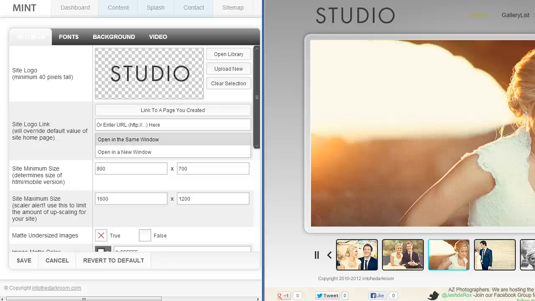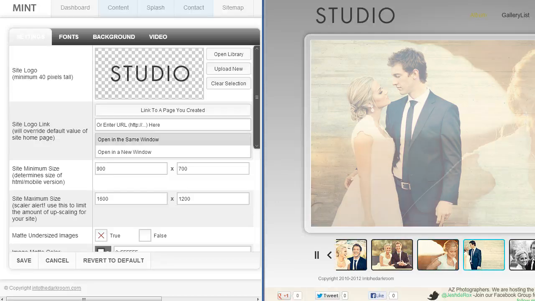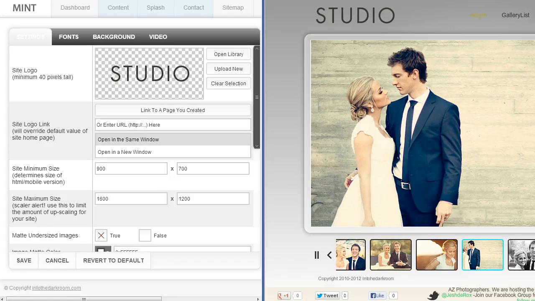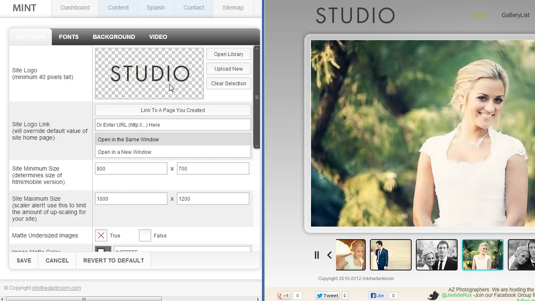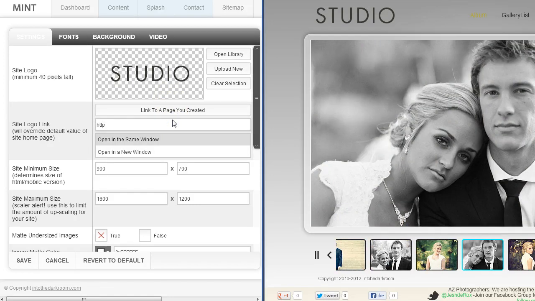Hey everybody, this video is going to show you some of the design options you have for the Mint website. I'm currently in the design section of the back end, in the settings tab, and the first thing you can do is upload a site logo. This logo can either be a JPEG or a transparent PNG, and you can link it to a page that you've created, or you can type in an HTTP to link it externally.